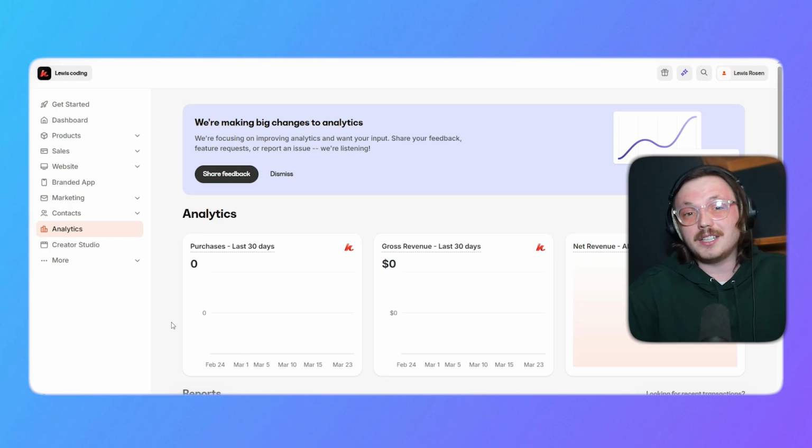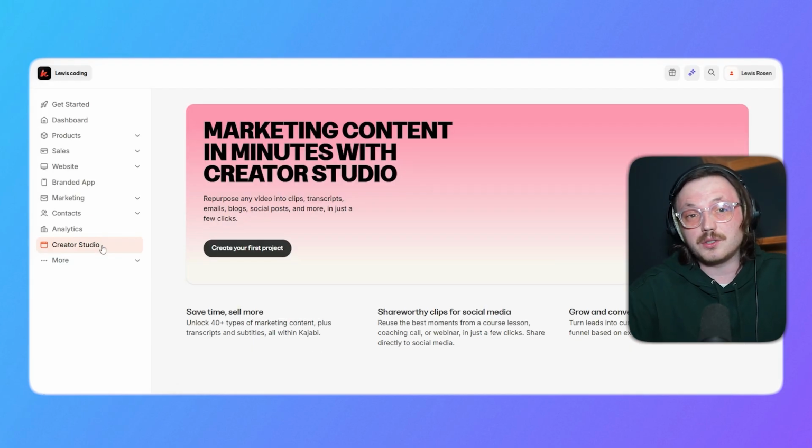Further down, there's Creator Studio. Kajabi added this tool to help repurpose content. While I personally stick to other apps for editing and sharing videos, Creator Studio can be useful if you like everything in one place. The idea is simple. You take a long piece of content like a webinar or masterclass and split it into shorter clips. These clips can then be shared on social media, your blog, or even in emails. For creators who don't want to bounce between different software, having a built-in tool like this can save a lot of time.